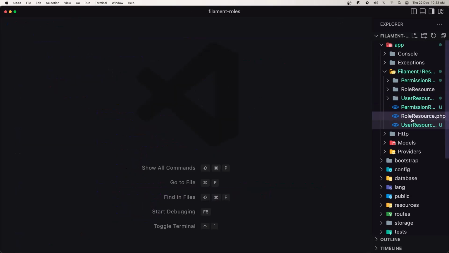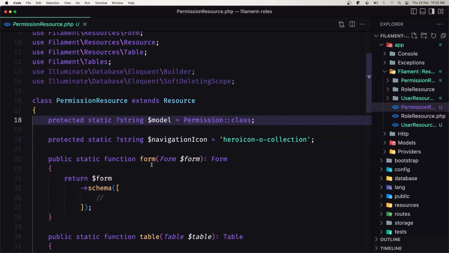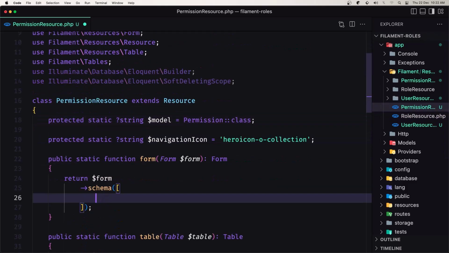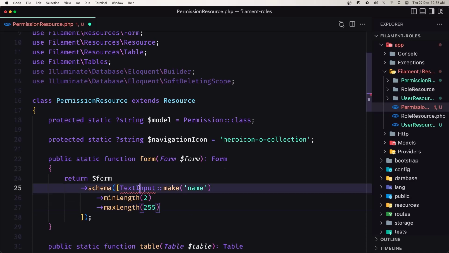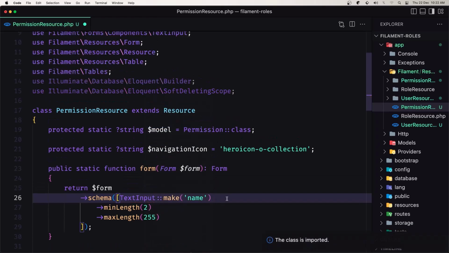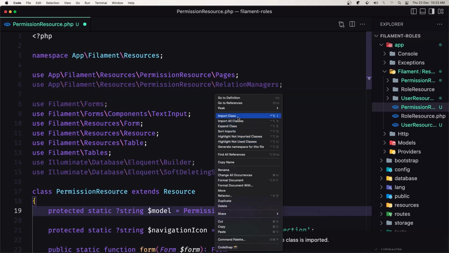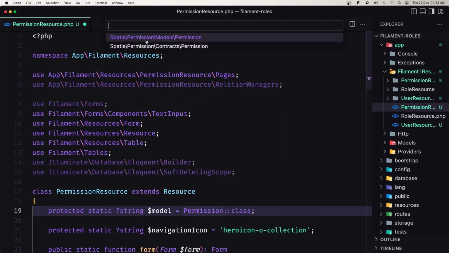Okay, now I'm going to go inside the role resource and copy this text and add it inside the permission, because it's going to be almost the same. Also, let's import this first. And I don't know why this shortcut is not working in my editor, but let's change also the permission model here. Remove this and import the class from Spatie permission models.